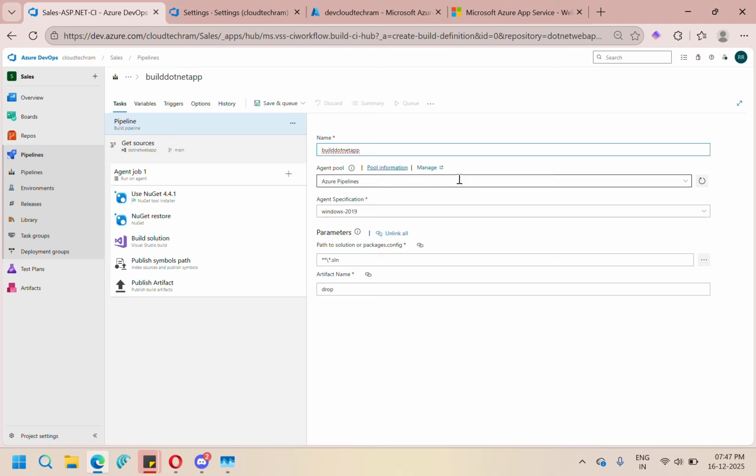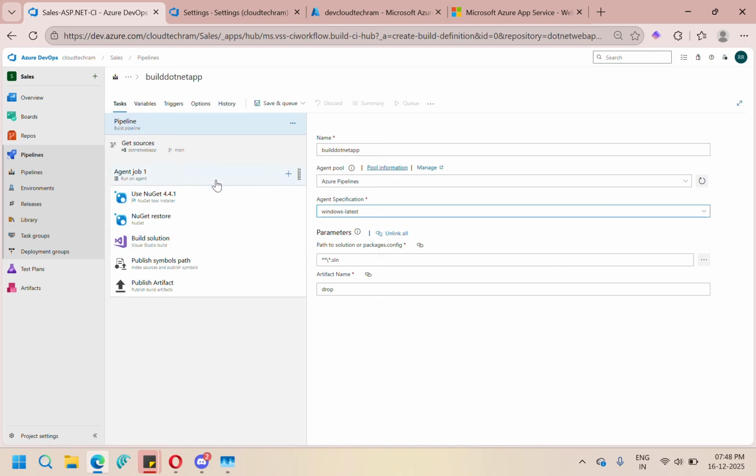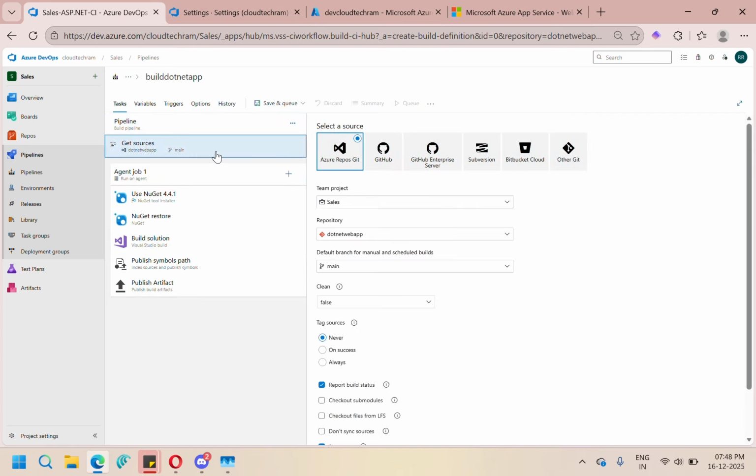Okay, done. And here we need to select the agent pool. If you remember, in our earlier video we covered self-hosted VMs and then Managed DevOps Pool. If you haven't watched them, please do watch them. To be simple, under agent pool we will be specifying the infrastructure that is required to run these tasks, and I'm going to leave it as Azure Pipelines. And from the drop-down I'm going to select Windows latest.